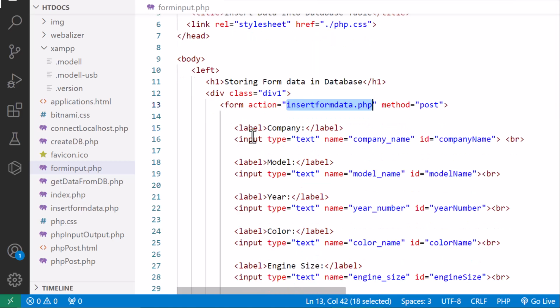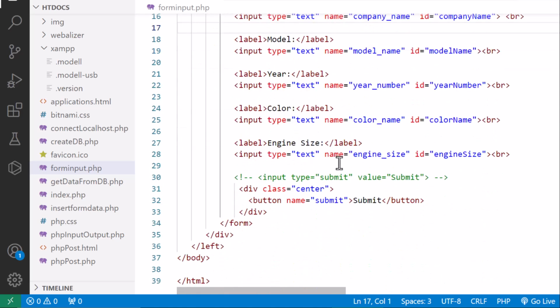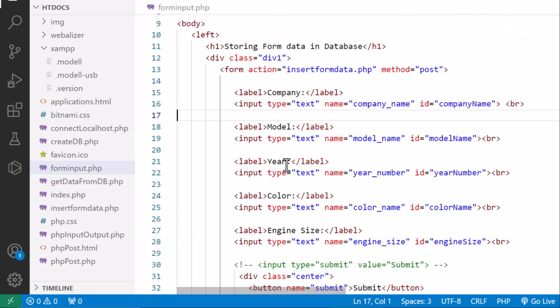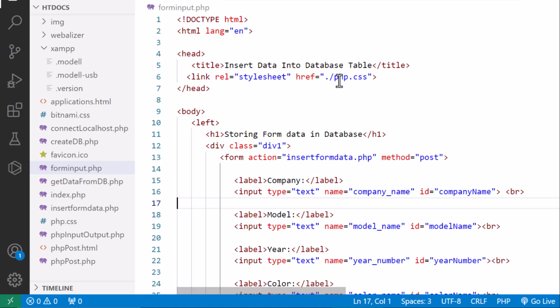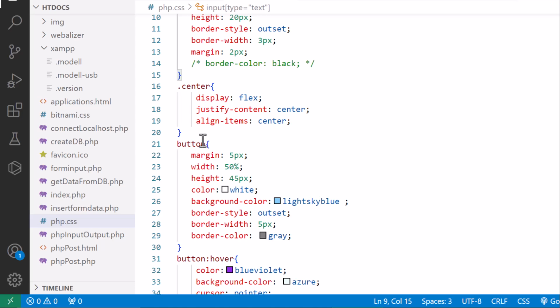Now here we have a regular form. We have a label, we have input type text, and the name is company name. This is important. Similarly we have it for all the other fields, and all the fields are at the moment only text fields. Then we have the button here. To create this form, I'm using this small CSS file, where I have defined div, input type text, center, and button.